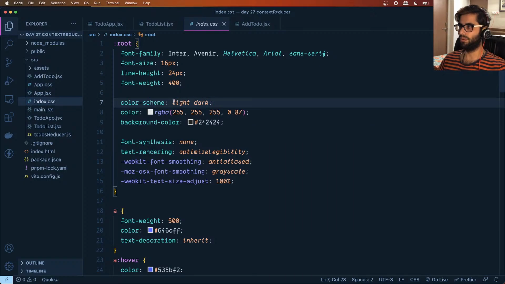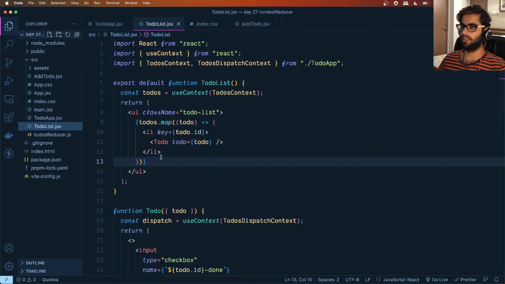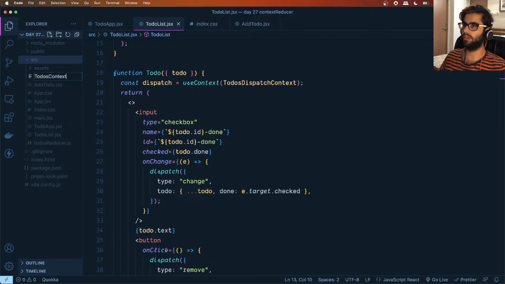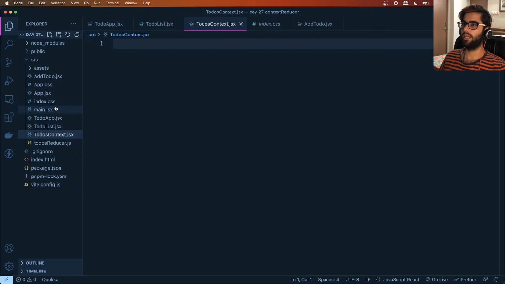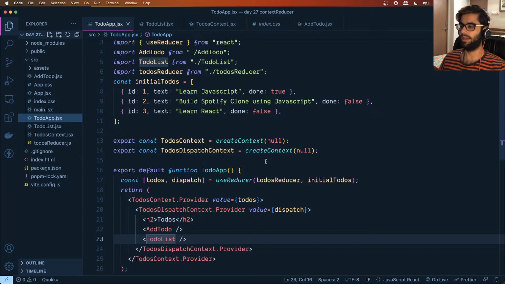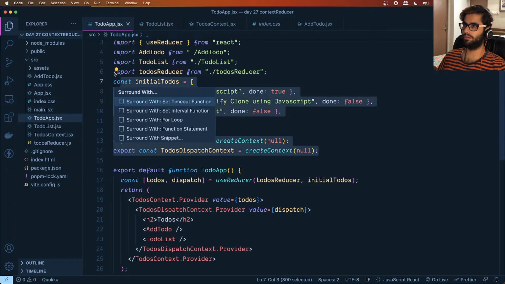All right, so let's get back to the app, and let's make some more modifications over here. We can further optimize this logic. Okay, and what we will do is we will create another file. Let's call that todos-context.jsx. And what we will do is we will move out the logic related to the context and the reducers from the app, and we'll move it to a separate file. So here what we will do is let's copy all of this.